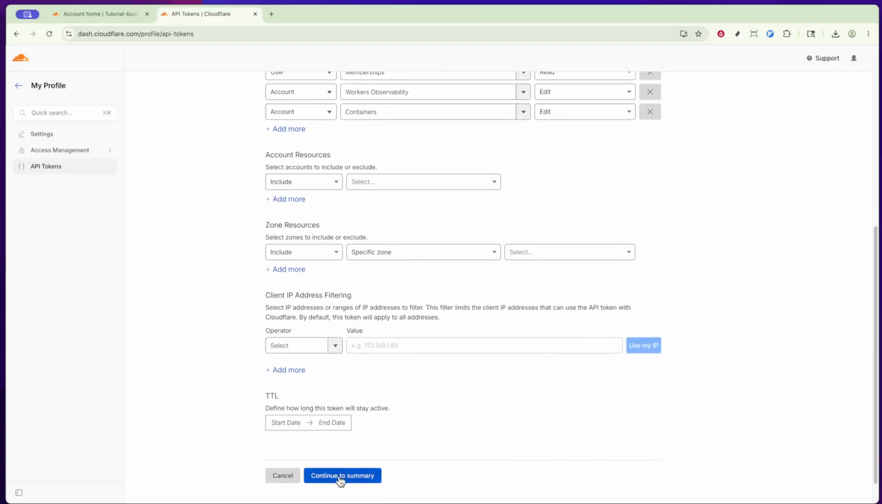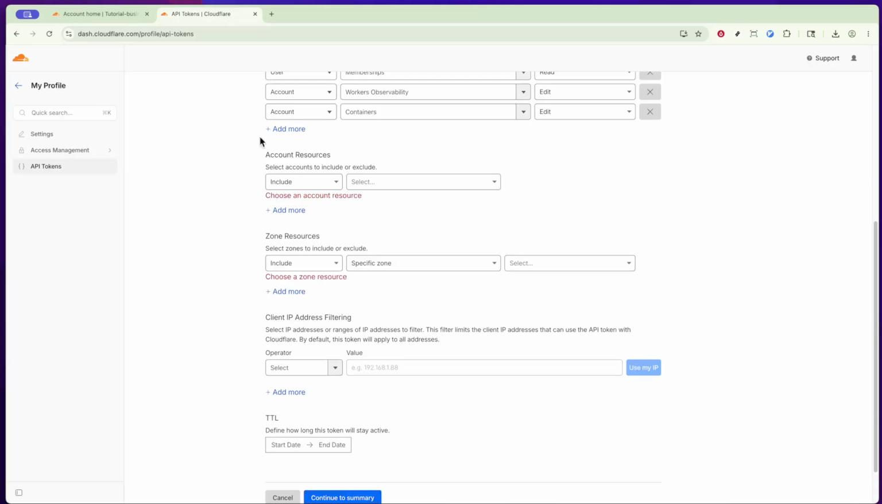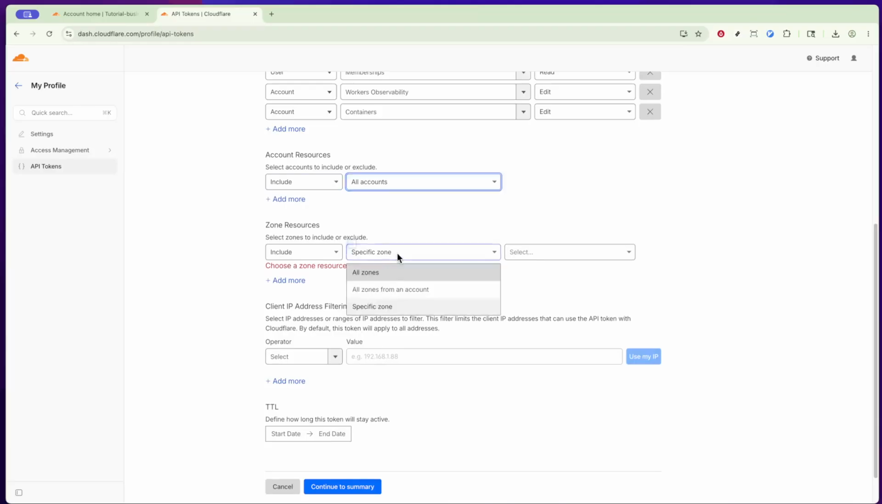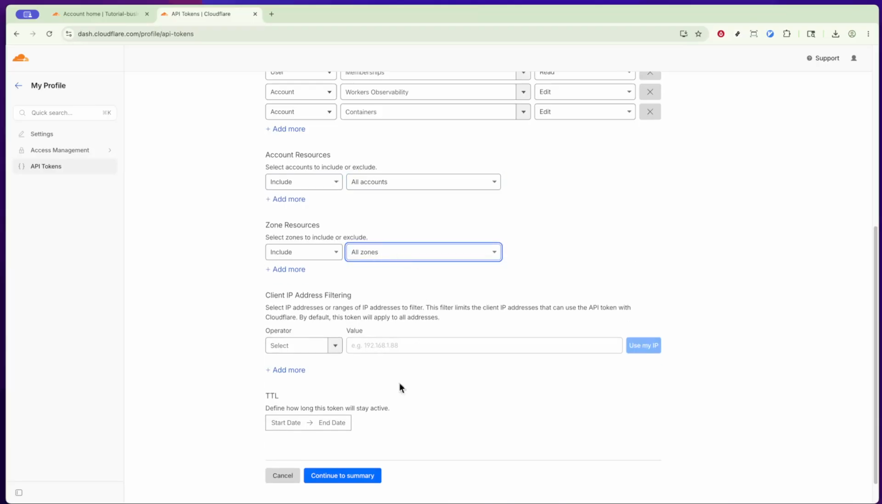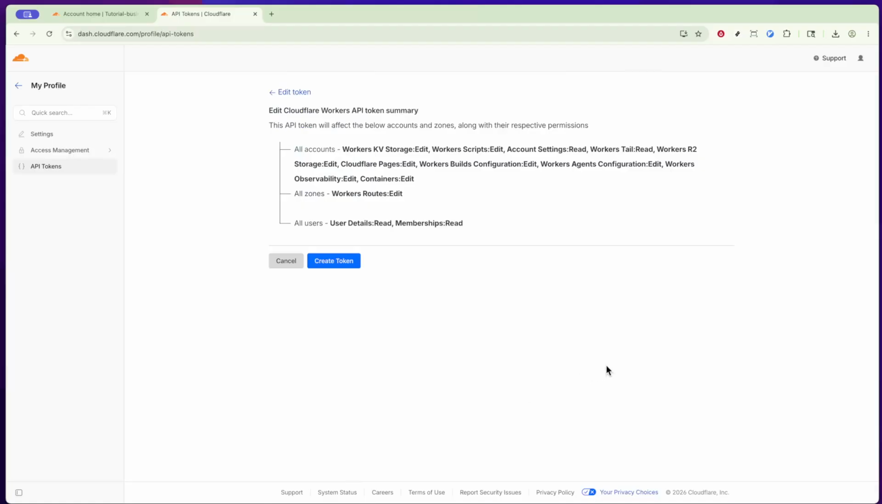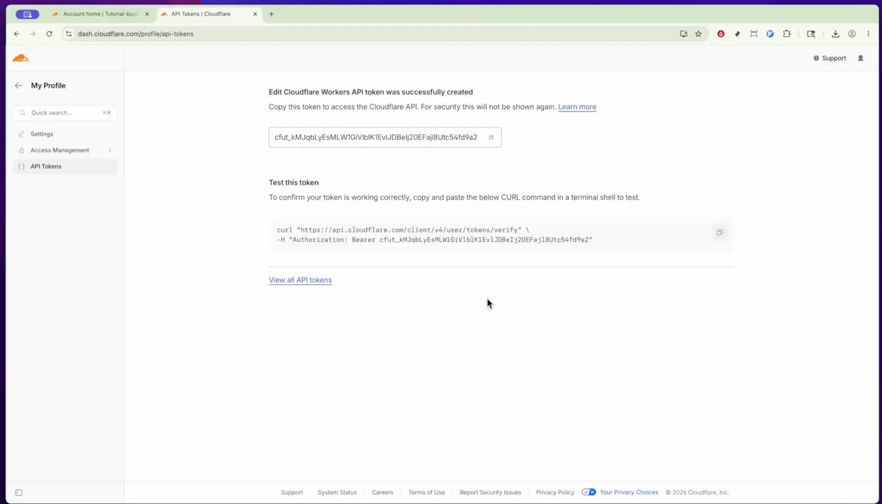This will take you to a summary page where you can review all the details of the token configuration. Take a moment here to double-check everything, review the permissions, and make sure everything looks correct before proceeding. When you're satisfied with the details, click on the Create Token button. Cloudflare will then generate your API token. After a moment, you'll see the token displayed on your screen.